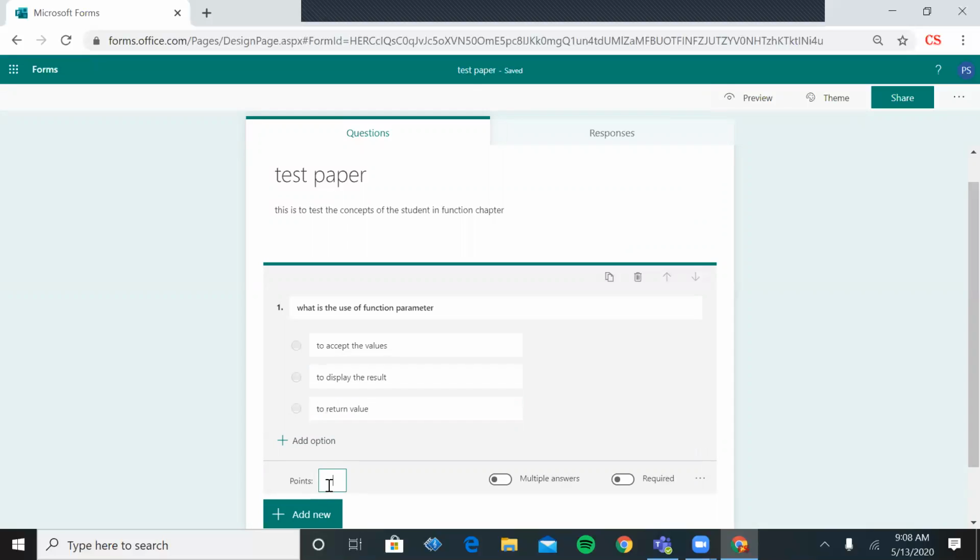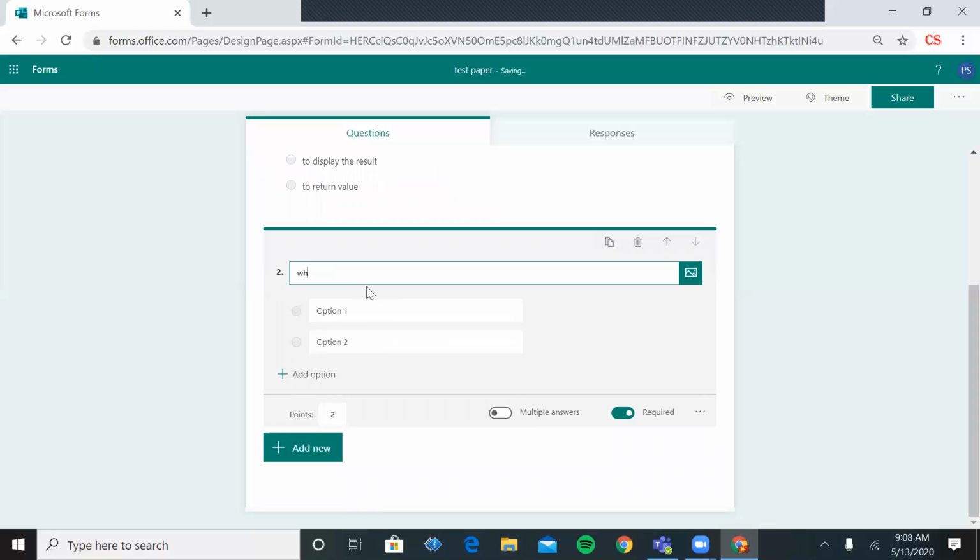And if you want to specify the marks related to this question, then you can specify that this question is of 2 marks and fix it that it's mandatory for the student to attempt this question. And if you know the answer, then you can simultaneously specify the correct answer for this. If you want to make a copy of this question, then you can do that also. After that, click on new option, specify another.